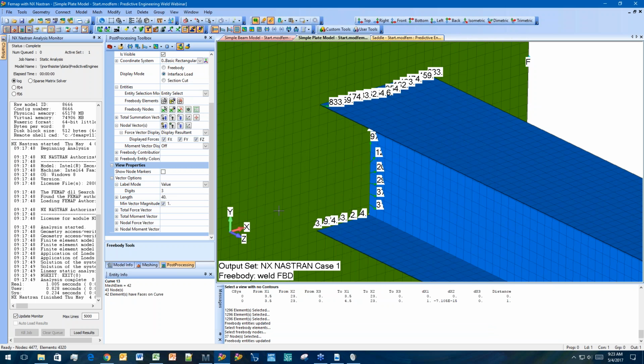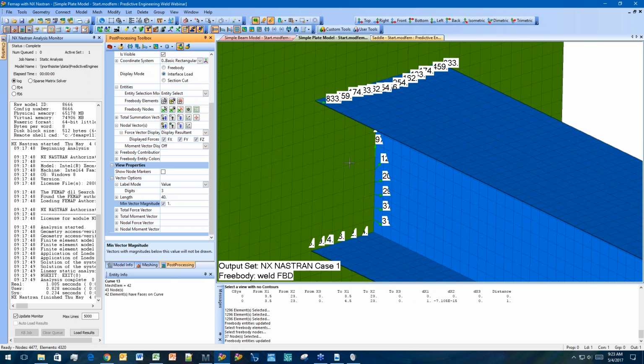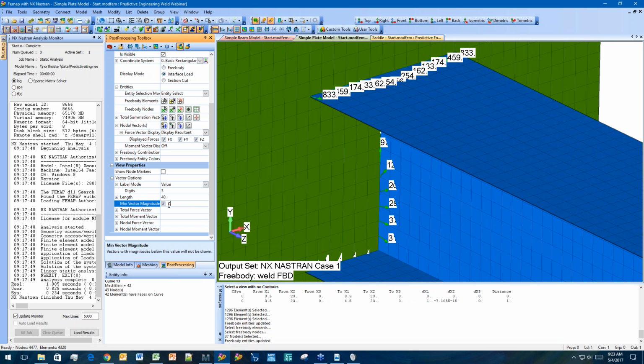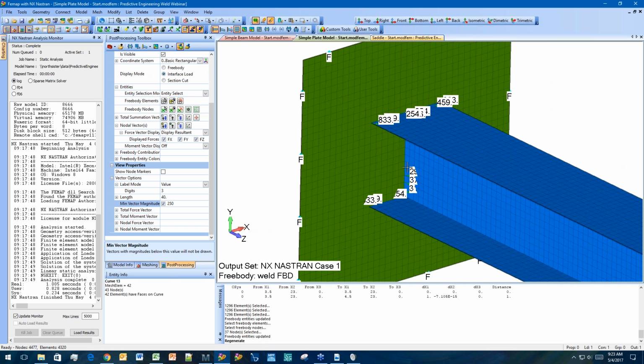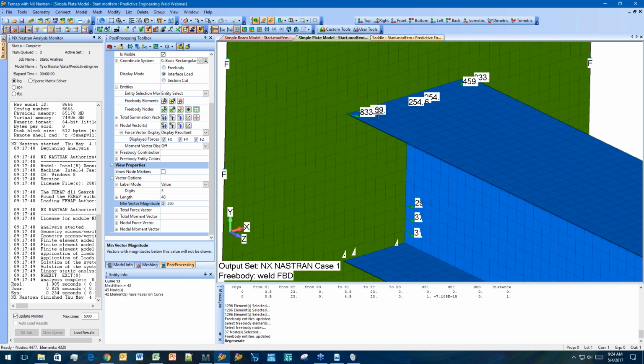We can quickly highlight the nodes that have forces greater than our allowable force by choosing our minimum vector magnitude to be shown. Right now it's set at 1, so it's showing all of these forces that have fairly high values. I can change that to, let's say, 250 pounds. And now that quickly got rid of all of the nodes that have really low nodal forces and isolates those nodes with higher forces that we might need to be concerned about.